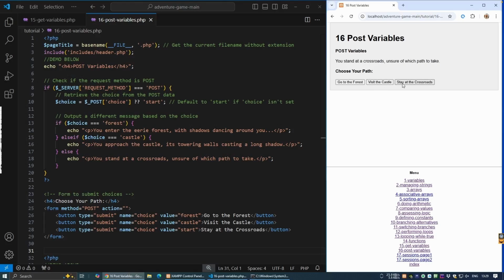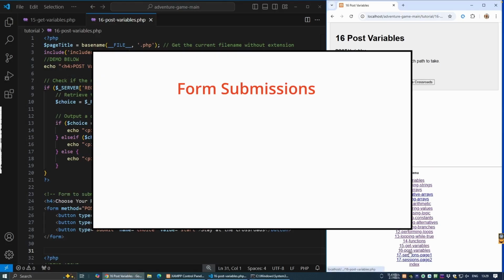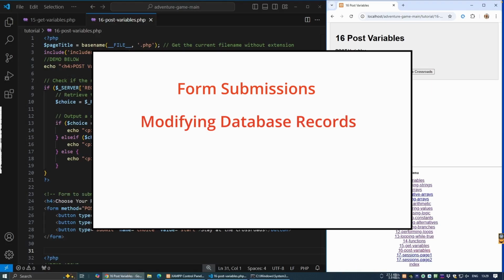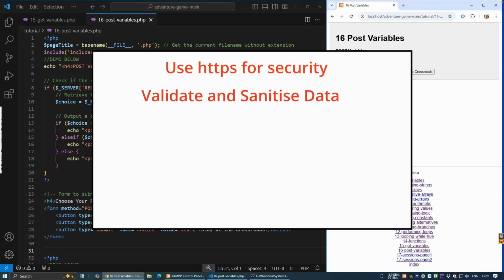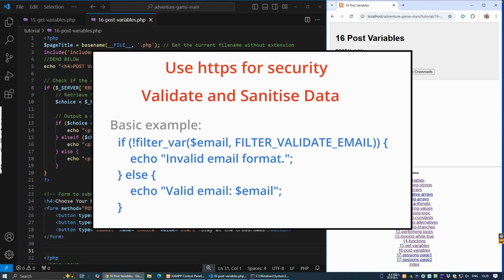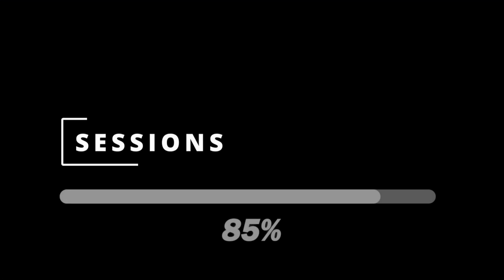In summary, the POST variable is powerful and versatile, making it ideal for handling form submissions, modifying database records and sending large data. However, it must be paired with HTTPS to securely handle sensitive information like passwords. Additionally, you must always validate and sanitize data received by POST to prevent vulnerabilities like SQL injection or cross-site scripting.